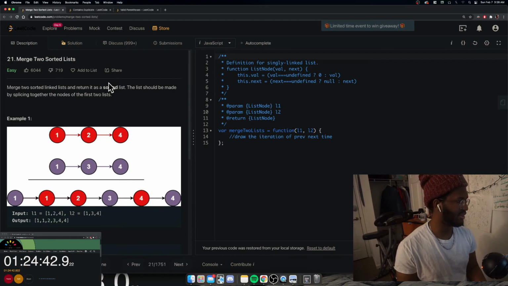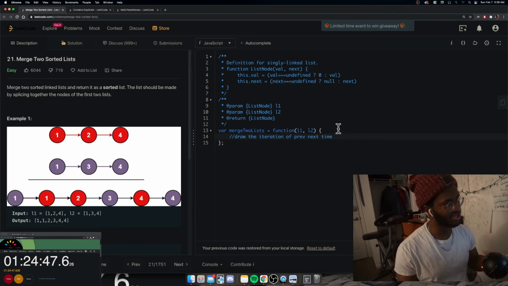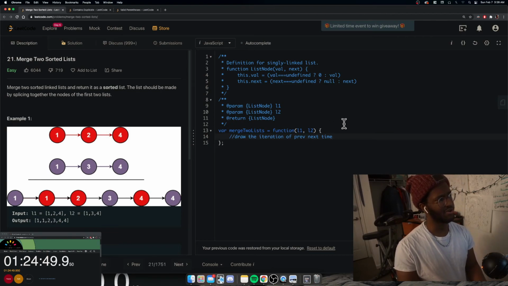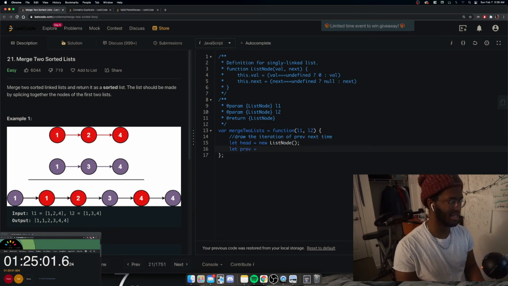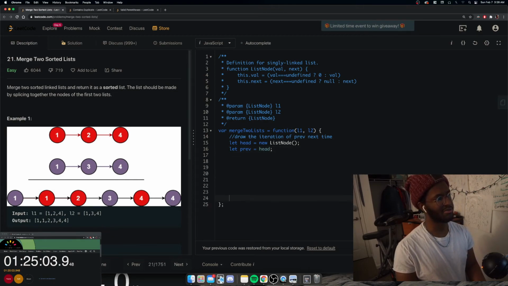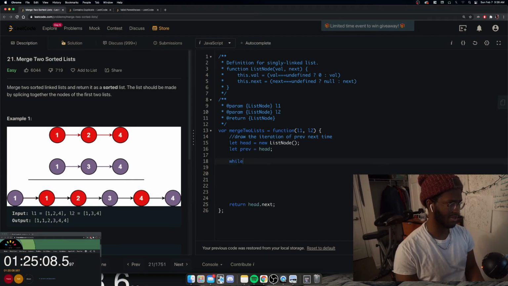Merge two sorted linked lists together, return the sorted list. The list should be made by splicing together nodes of the first two lists. So this is very similar to the merging sorted arrays part. And so how do you do this? We're actually going to create a new node called head, and we're just going to do new ListNode. This node's going to hang back, and we're going to say let prev equal to head. This is going to simplify how we return the head of the function, because we can just say return head.next. Then we're going to try and exhaust one of the lists, just like how we tried to exhaust one of the lists when we were merging the arrays.